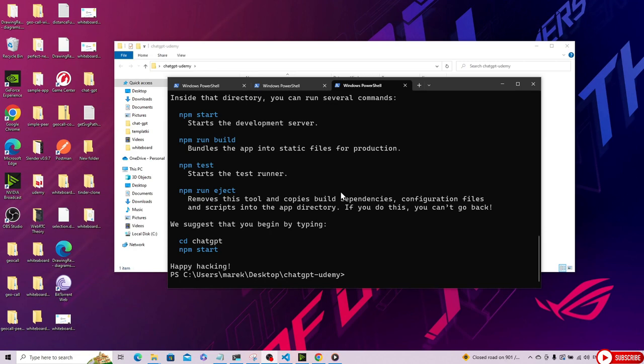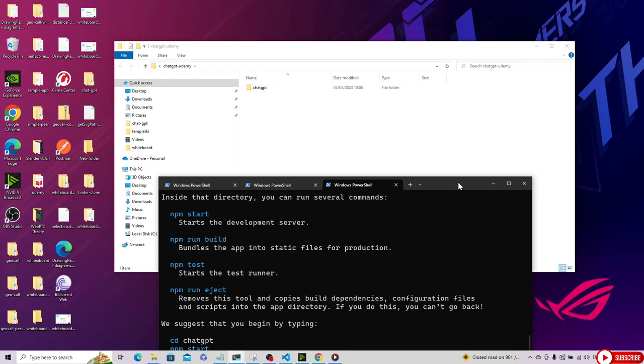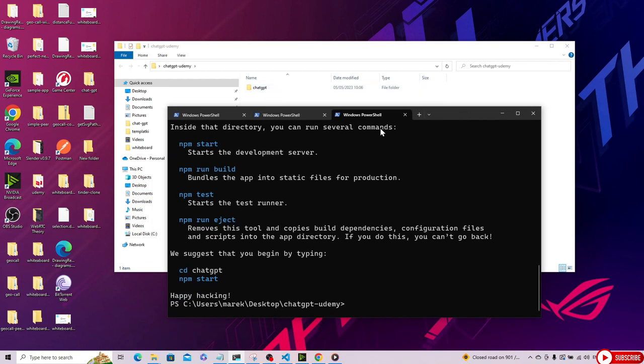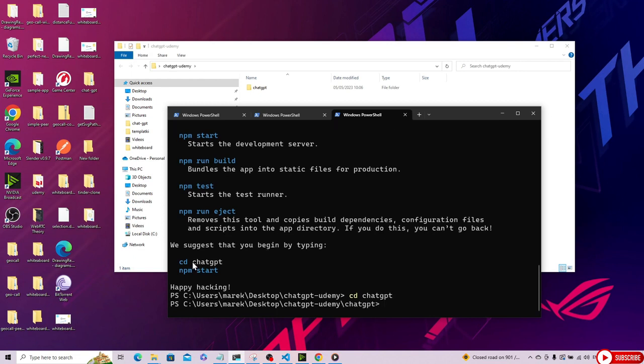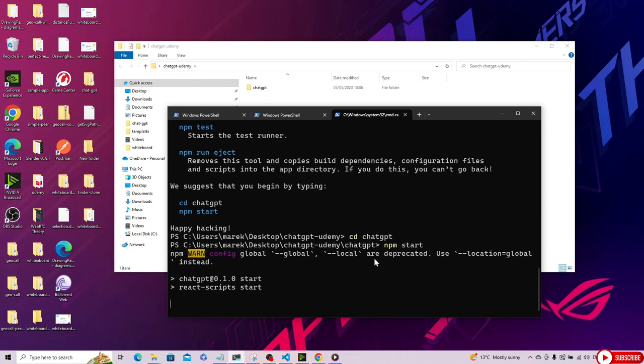After the application is created, thanks to that command, we should see the information about happy hacking. Now that we have that information, we can try to start our application. How can we do it? We have information that a new folder has been created with the name of our application, which on my computer is ChatGPT. So I will go to that folder. We even have a suggestion here on how to do it. Now I would like to start the application to see if our React application is working with the command npm start.